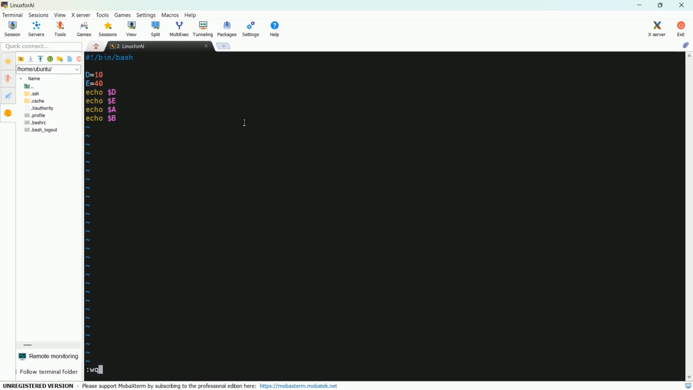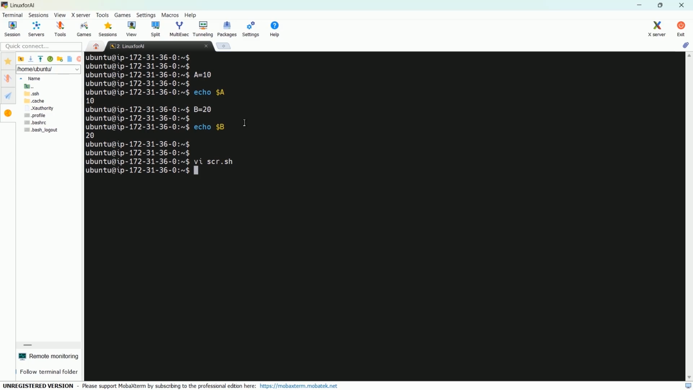Let me execute and see whether it is getting the value of variable A and B. So first let me make it executable. Now I'm going to execute this. So I have got the output of variable D and E. Let me open the script. But in the script you can see it is also trying to print the value of variable A and B. So what is the reason why it has not printed the value of A and B?